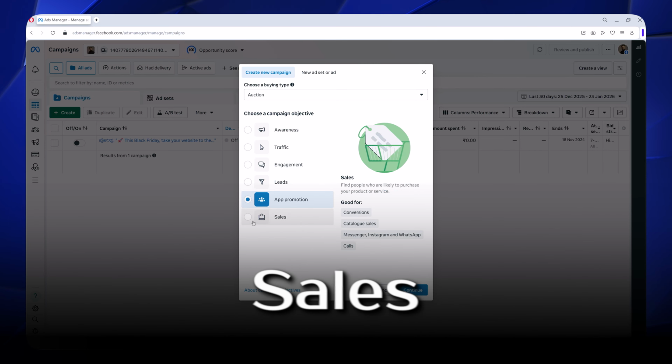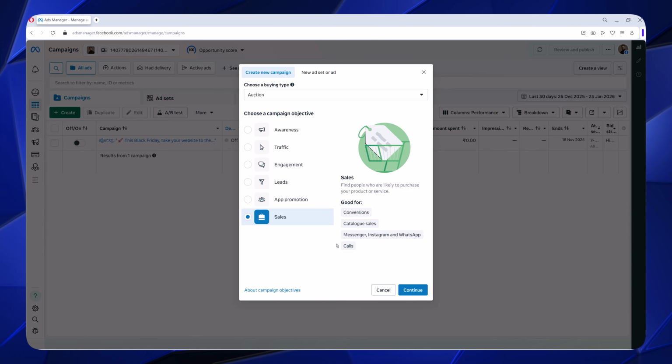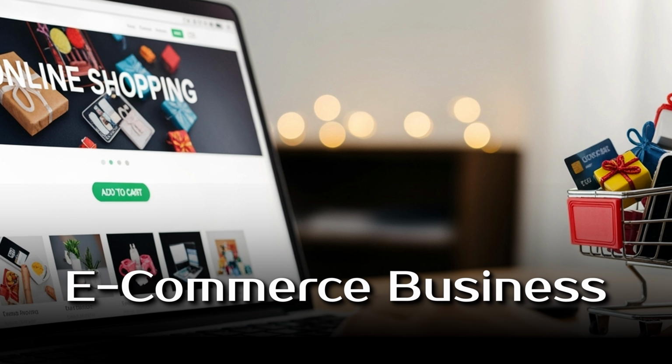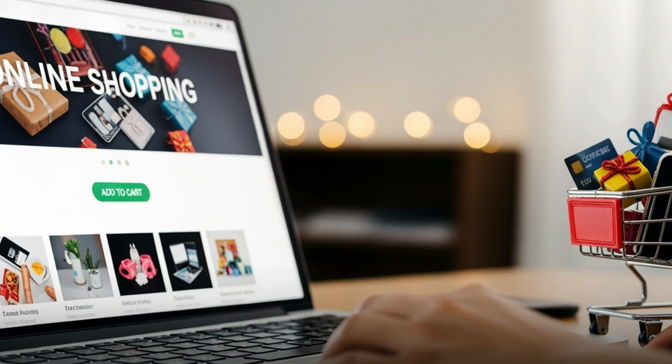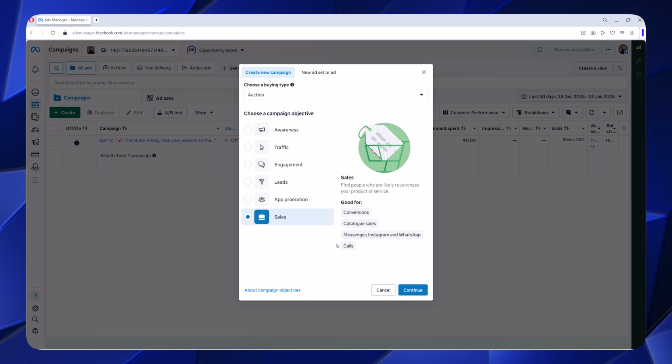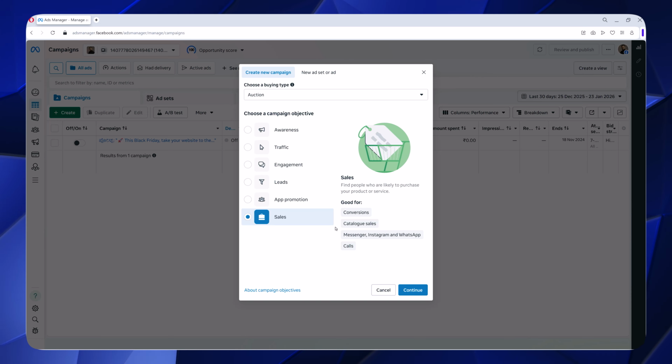Finally, we have the moneymaker, the sales objective. Facebook will show your ad to people most likely to buy. For instance, if you're running an e-commerce business online and you want to get sales for your products and track purchases, then you should choose a sales objective. It's perfect when you have a clear product or service and want actual transactions.